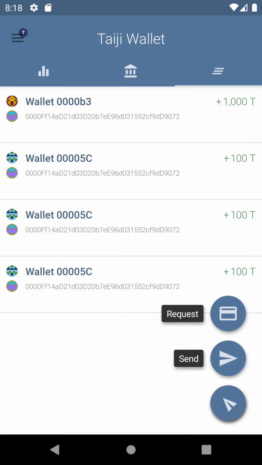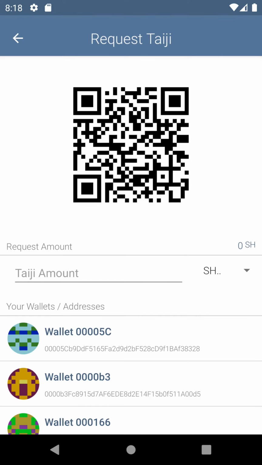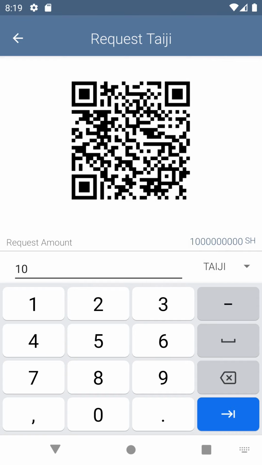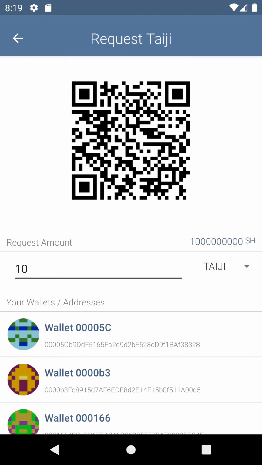Request means I pick one of my wallets and ask somebody else to send currency to me, when you are selling something. If you click here, you can see I can request, let's say, 10 Taiji, and for somebody to scan this QR code, you can send the currency, 10 Taiji, to this wallet, because this QR code is mapped to this one. So this is one of the features: you can request somebody to send you currency by scanning this QR code.